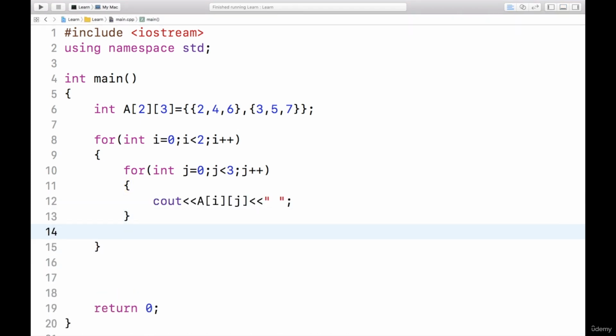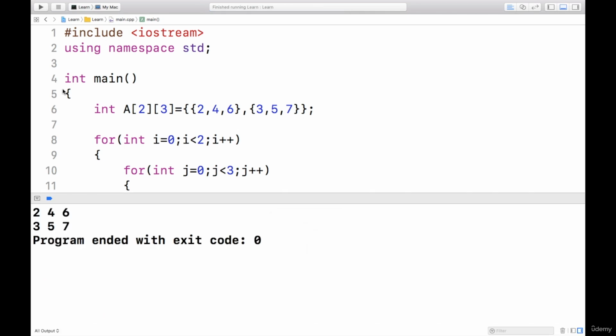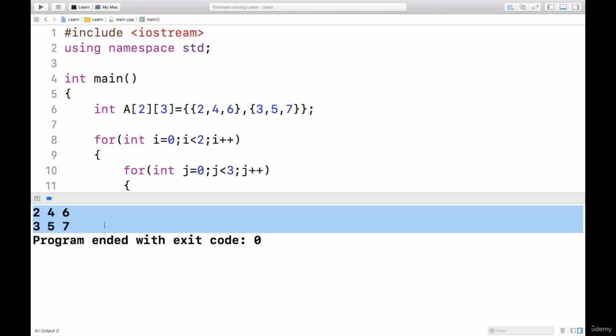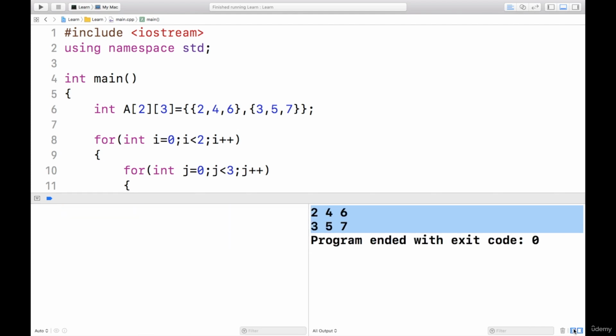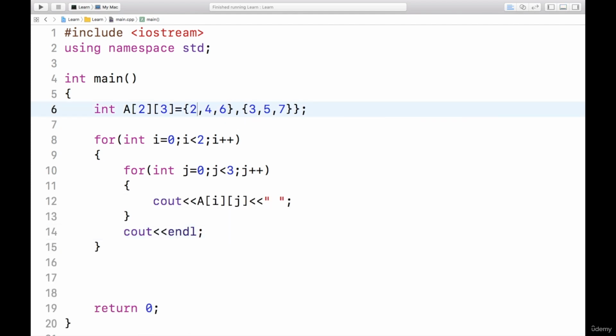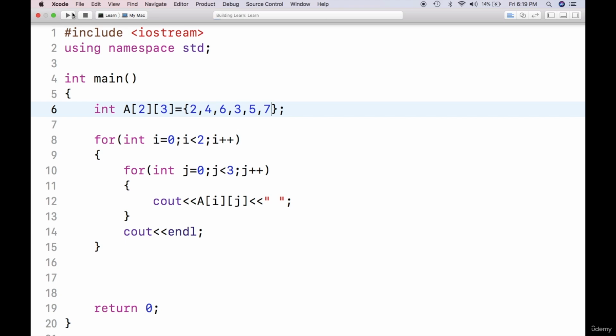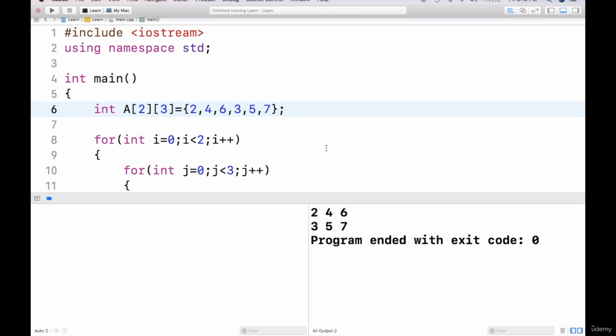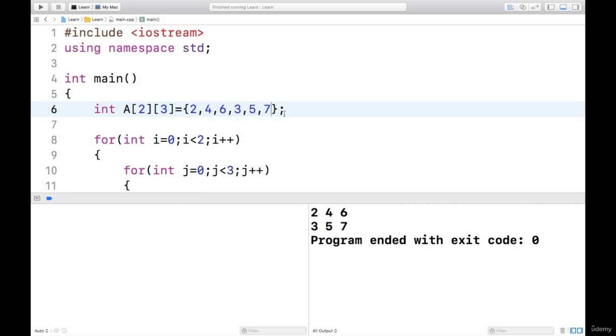After the first for loop, if I say cout endl, then after first row it will give a new line. Yeah, here is output, that is 2, 4, 6 and 3, 5, 7. So I am getting a proper output. If I remove these brackets also, it's the same thing, I'll get the same array. Yeah, 2, 4, 6 and 3, 5, 7.